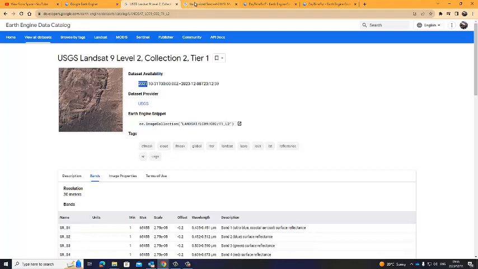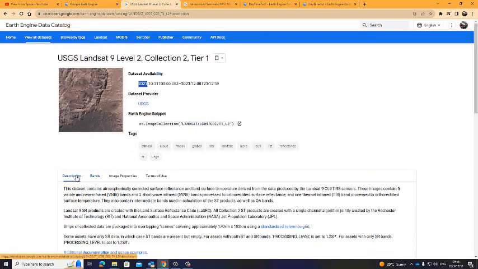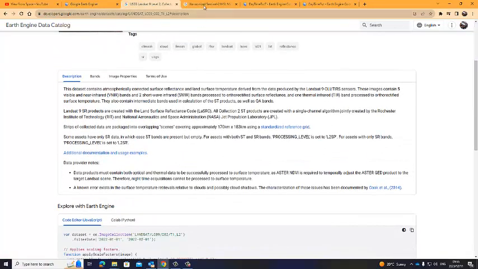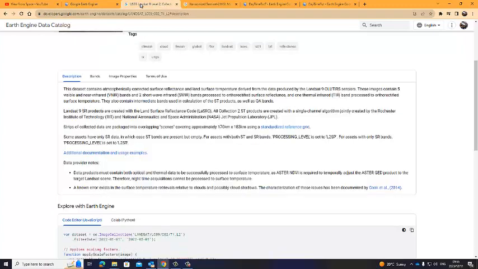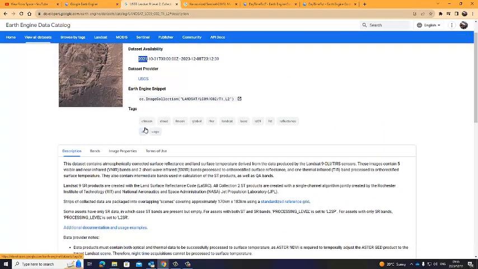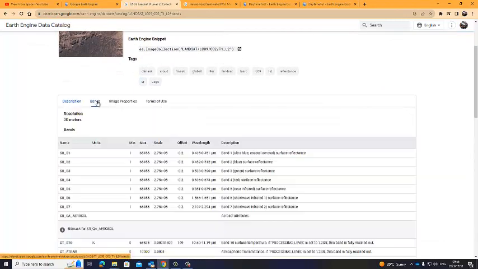Anyway, so let's have a look at the bands, or we can go to description. Let's have a look at description. I think it will be basically saying the same things. Okay, there's not much different in the description. As I said, they're basically collecting daytime images of the Earth's surface. Okay, so let's go to the big one, which is the bands.